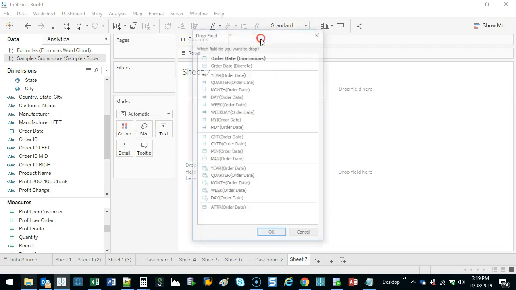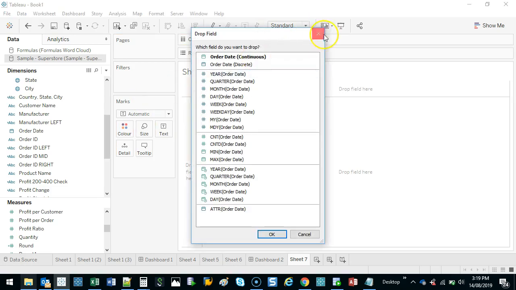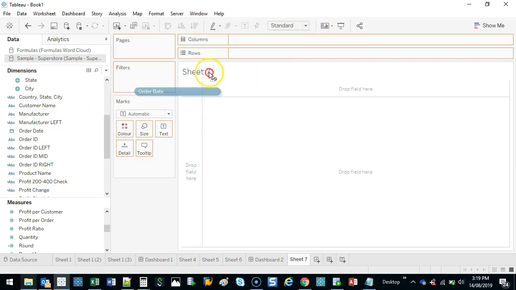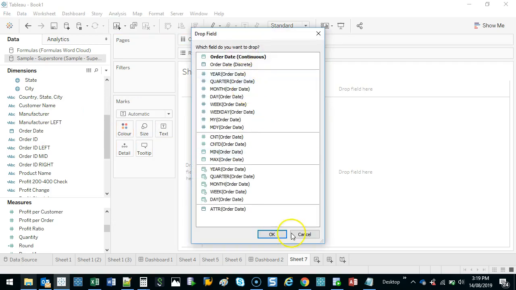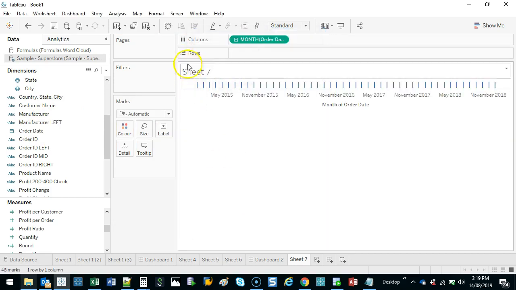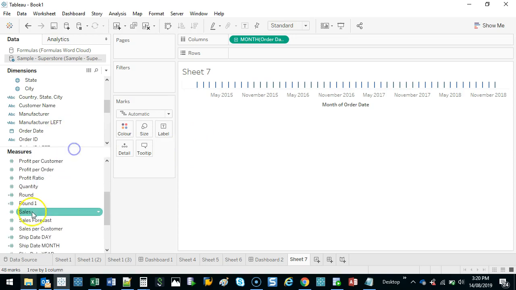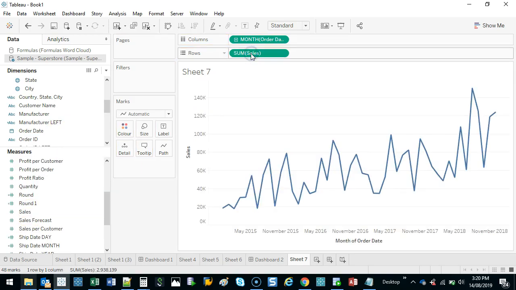So if I just drop that here, I'm using the right click drag method. So right click on my mouse, drop it into columns. And I'm going to do just a continuous, let's say month, right? So I got that. And I want to show something on the Y axis or the vertical axis. And we'll do the simplest one, sales, right? So we now have sales.